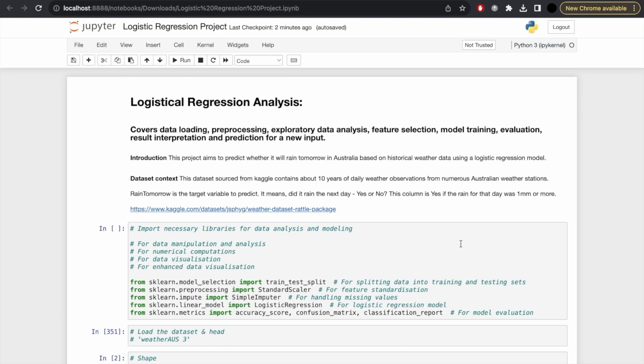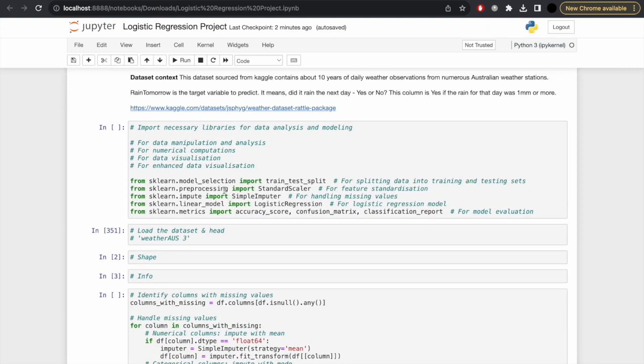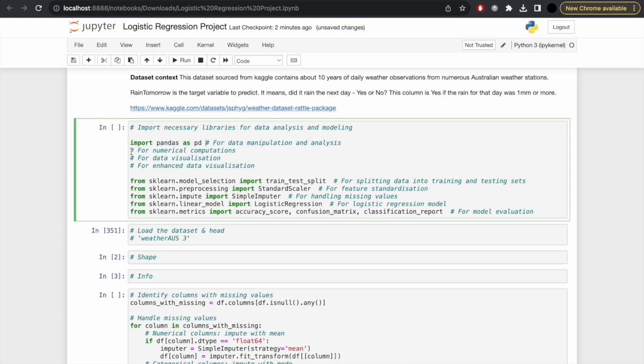First of all, what we need to do is import our necessary libraries. We're going to start with pandas for data manipulation. Then NumPy for numerical computations. And finally, we'll bring in some visualization libraries. All of these four should be the standard for any project.